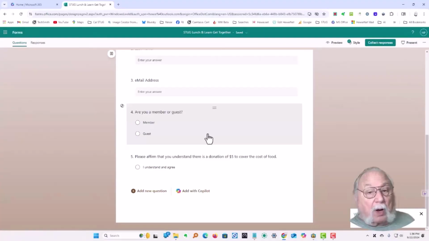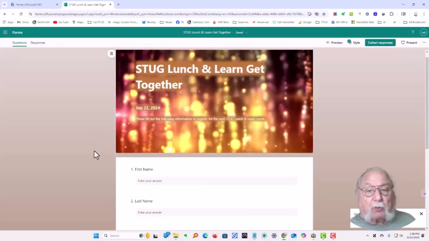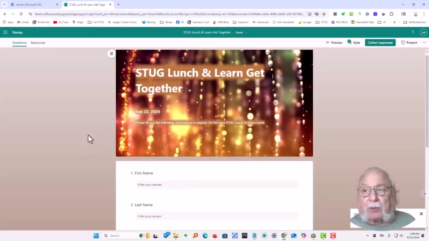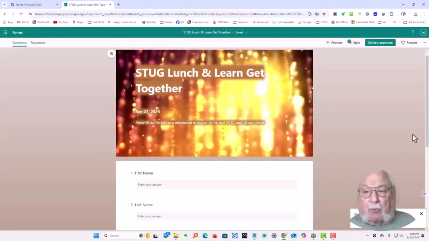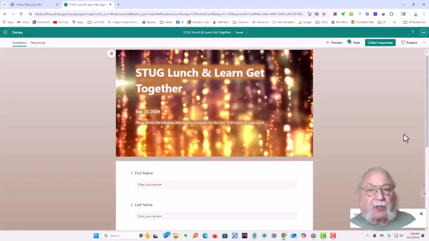Just put in what you want, and then you can add a new question. You can add with CoPilot. You can then edit the form to whatever way you would like, add more things to it, and then make it available for your users to fill out.